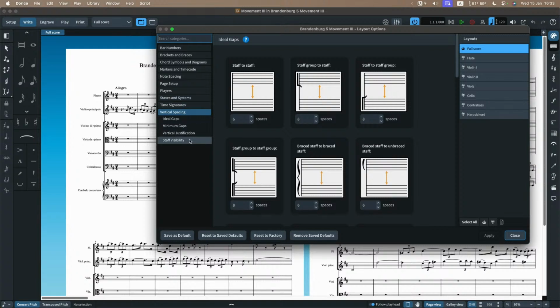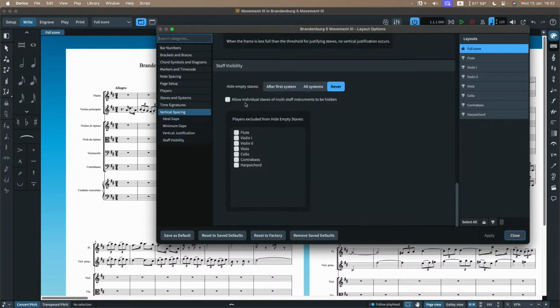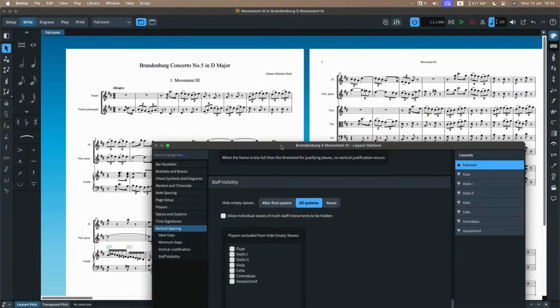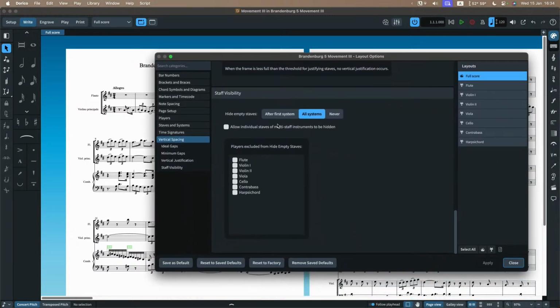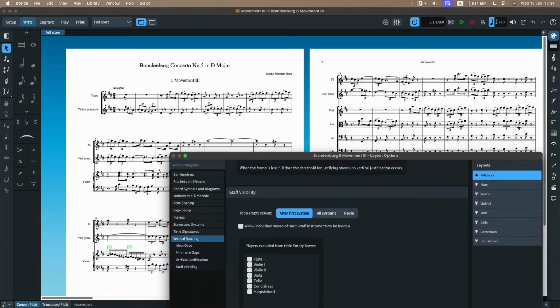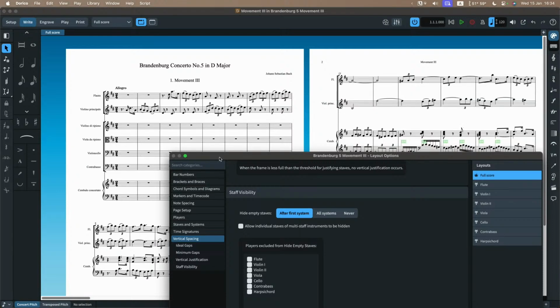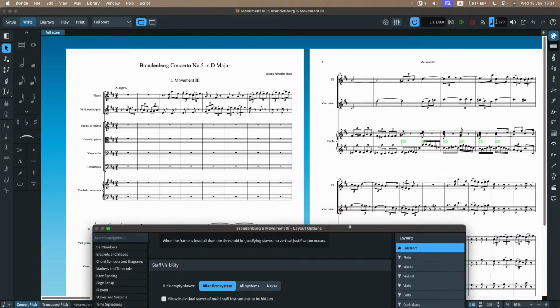And at the bottom of this section, or you click on staff visibility, you can decide hide empty staves. Is it on? Is it never on? Or is it on after the first system? So if I do it on all the time, for the score, of course, then it's going to do this. So it's only going to show me staves that have music in them. If it's going to do after the first system, so the first system will show me all of the people who could possibly play, even if they're empty, and then the other ones will all be hidden.